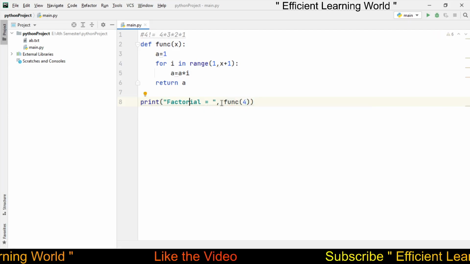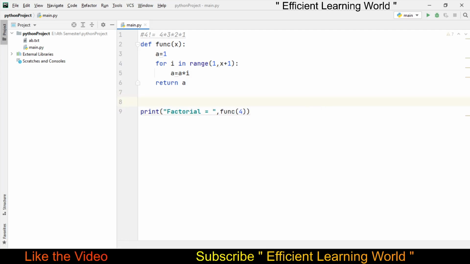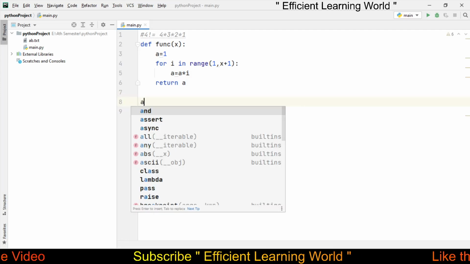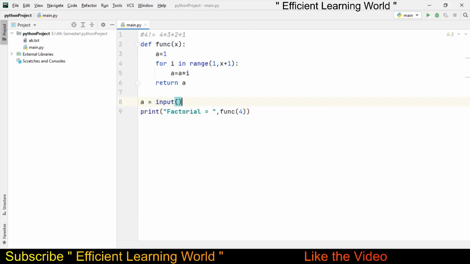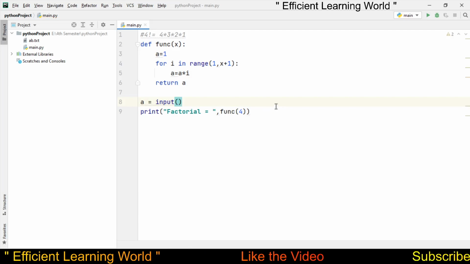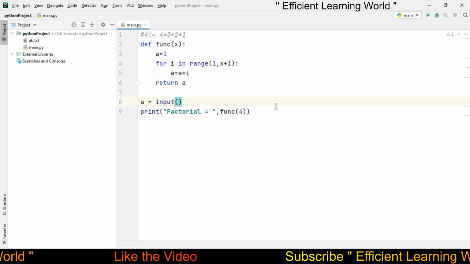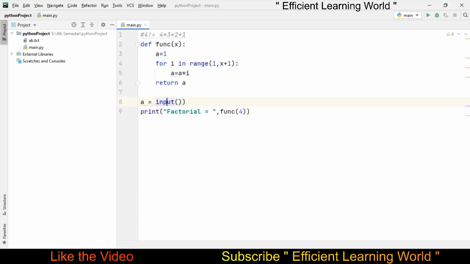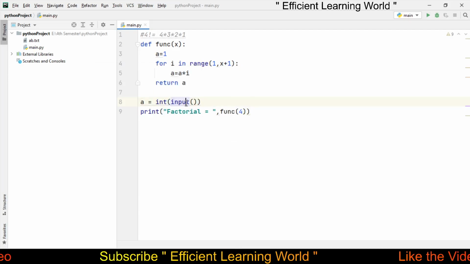But I am going to take the input from the user. So I'm going to write a is equal to an input function. The input function will take the input from the user as a string, but because I want to calculate the factorial of an integer number, I'm going to cast it into an integer. This will cast my input into an integer.